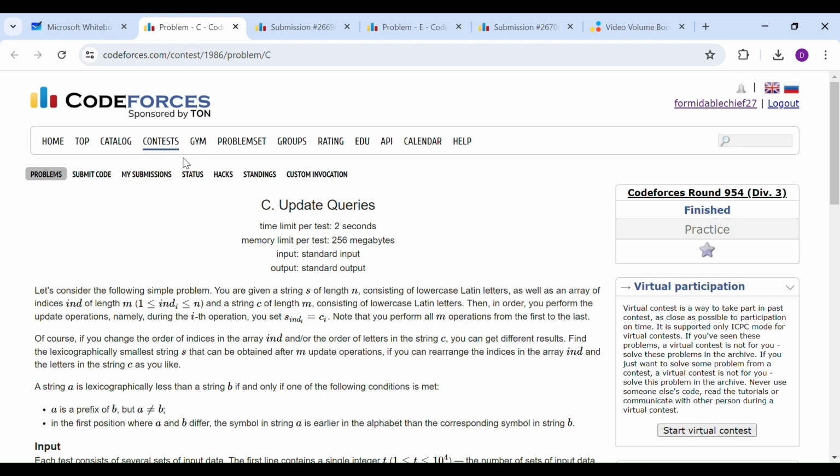Today we will be solving round 954 update queries, where you are given a string of length n and some operations where you need to replace a certain index with a certain character. Now you are given the option to change the order of indices in your operations and your order of letters in your string. You need to find the lexicographically smallest string that you can obtain after all the update operations.